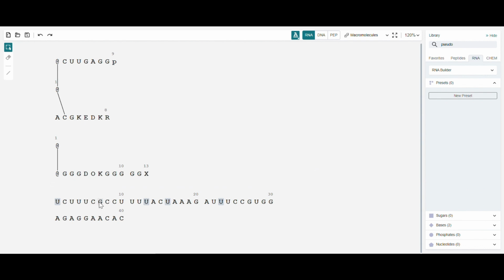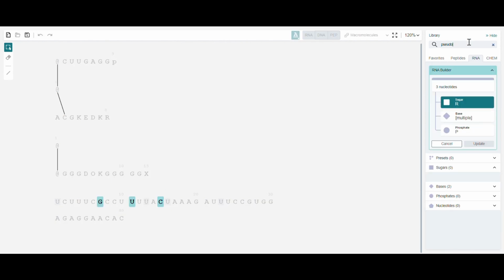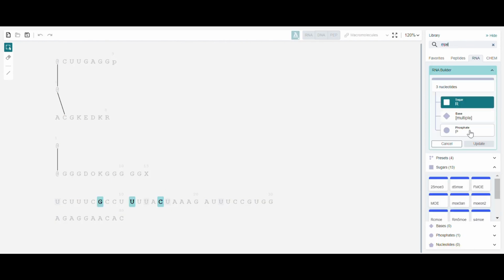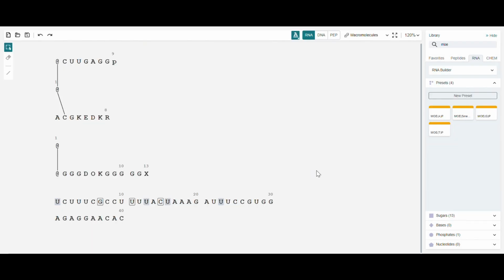And for these 3, I will change the sugar. As we can see, modified monomers are marked in Ketcher sequence mode. The ones with a modified base have a shaded background, and the ones with a modified sugar have a border.